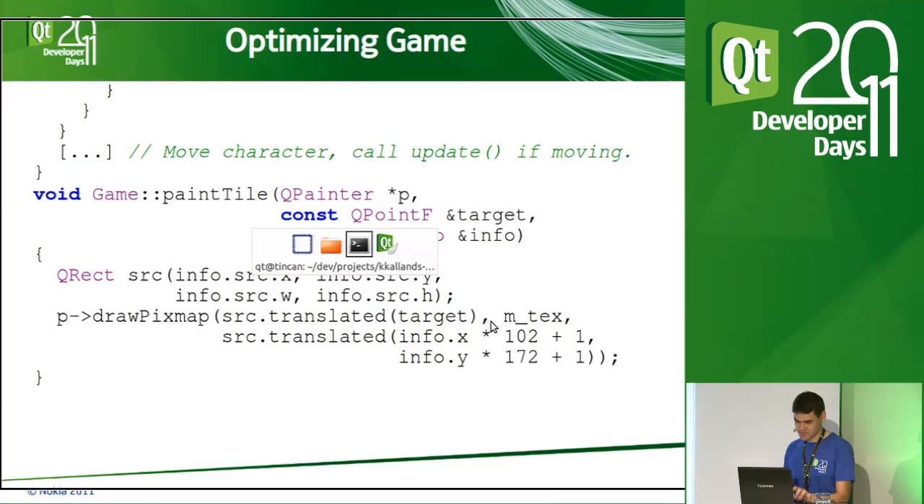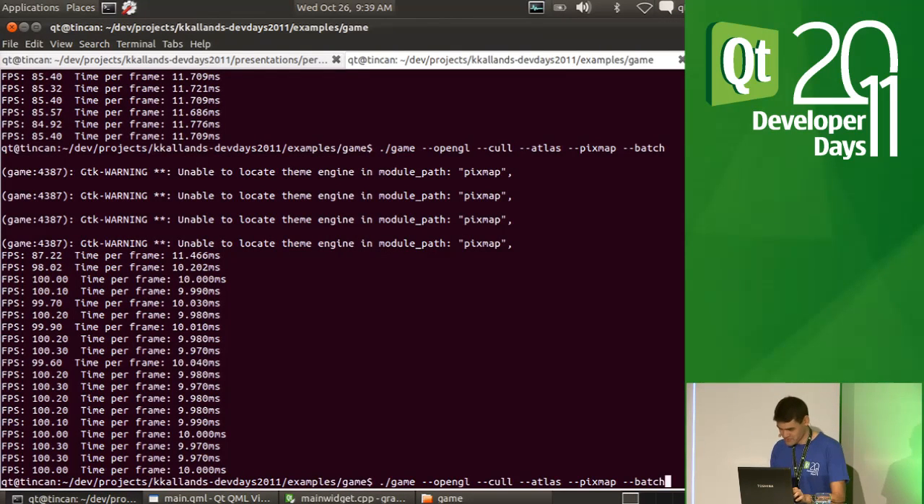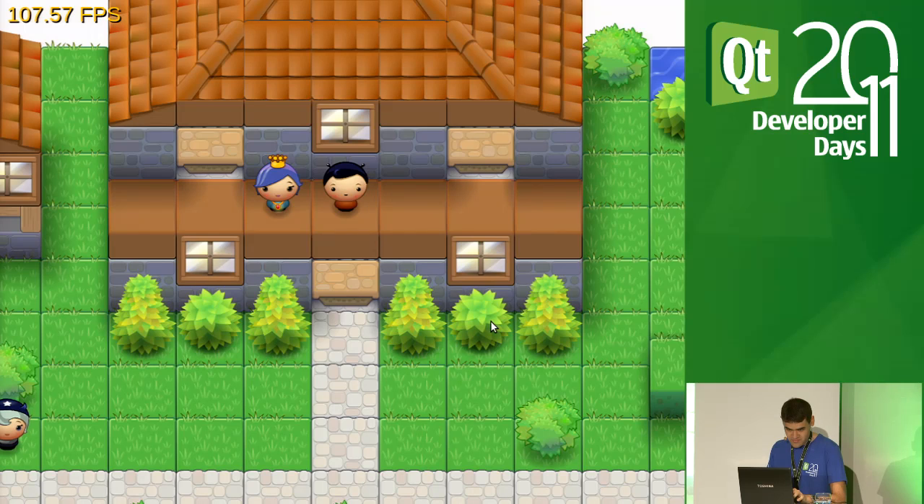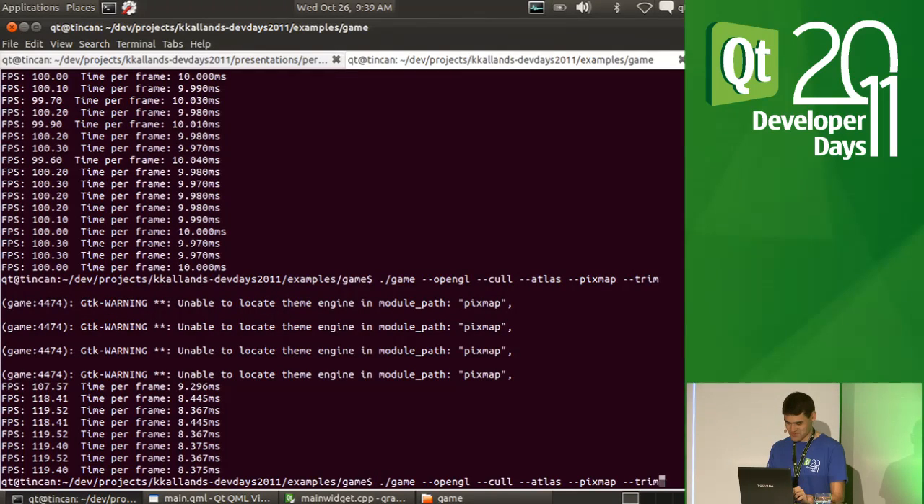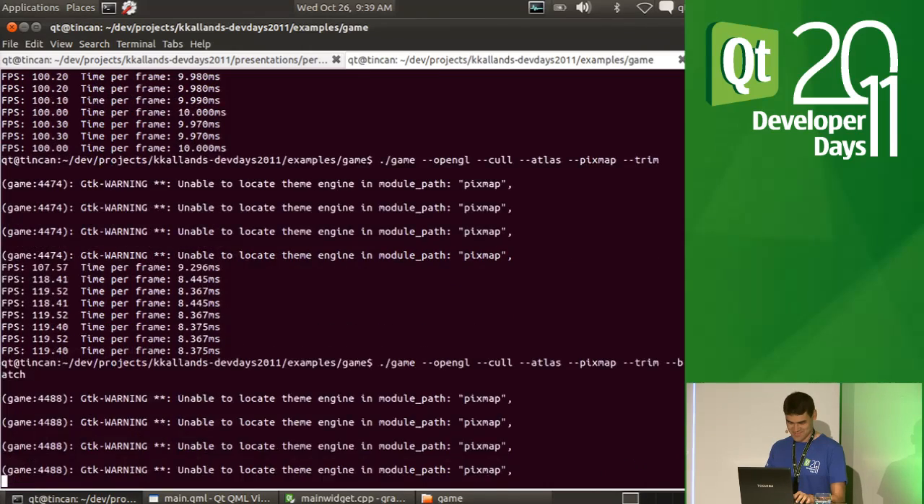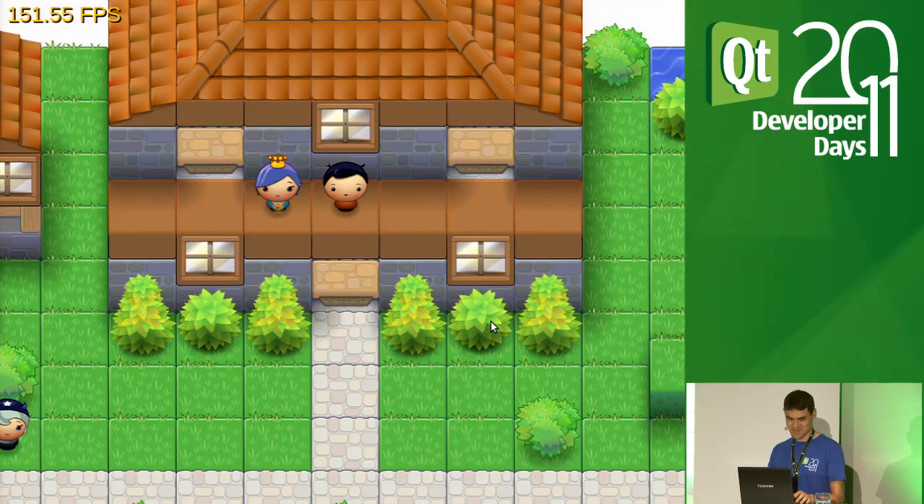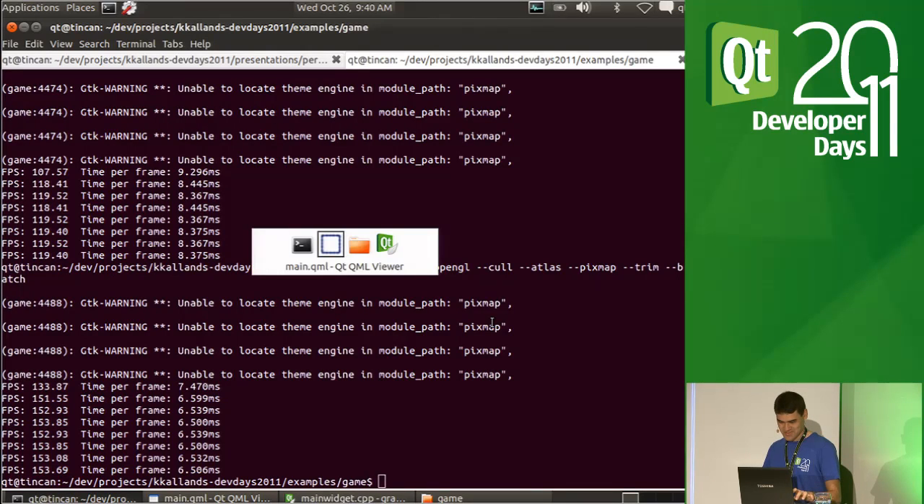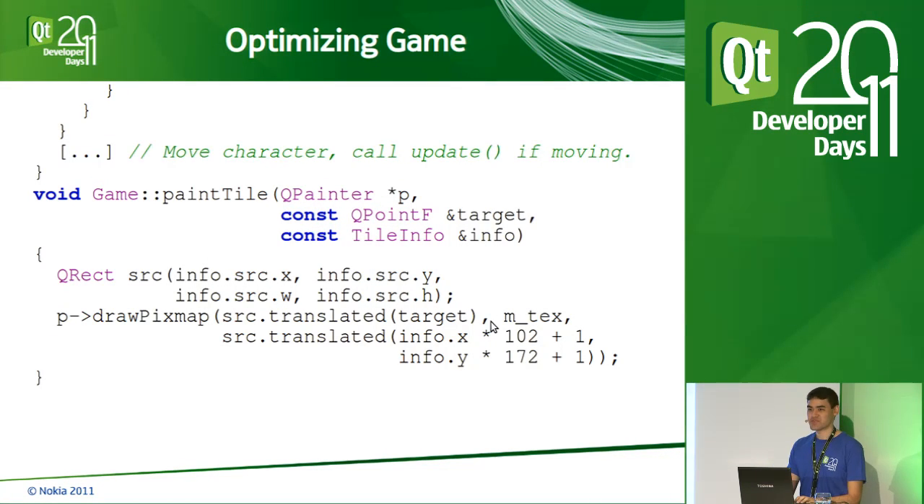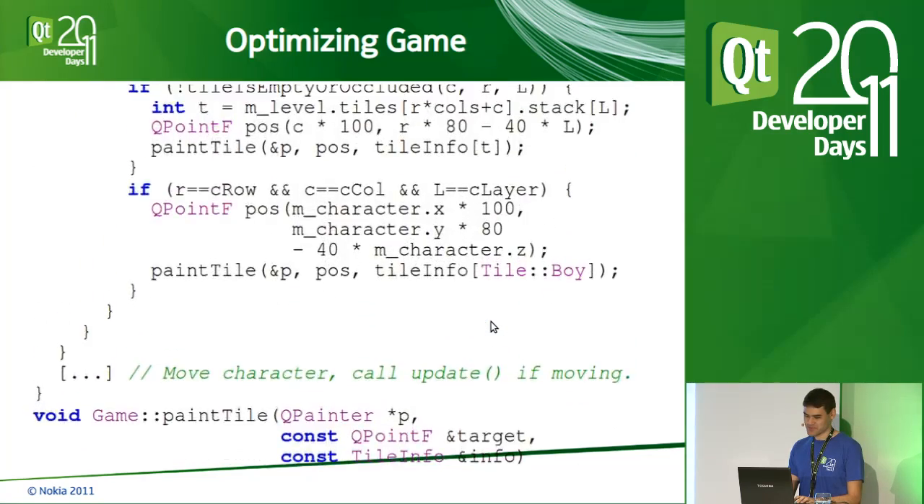Now if we do this, I really hope we get better performance this time. Let's see. I call this trim. Well, we got almost 20 more FPS. And I also want to try the batching again. This time it helped. Now we got over 150 FPS. Yeah, so those are some of the things you can do with this code to improve the performance.